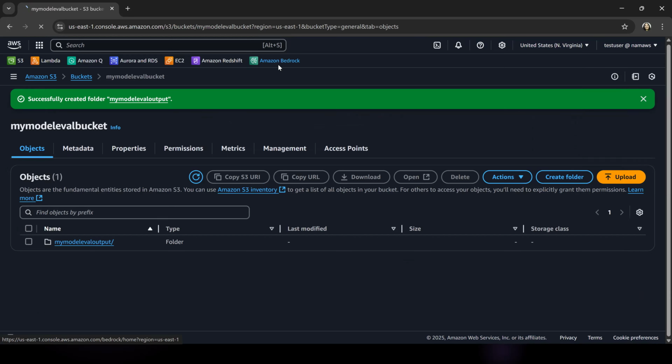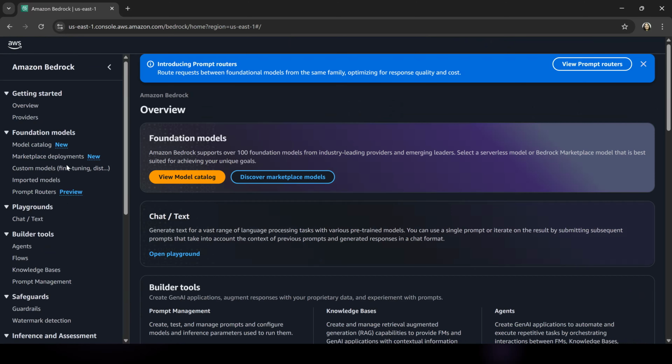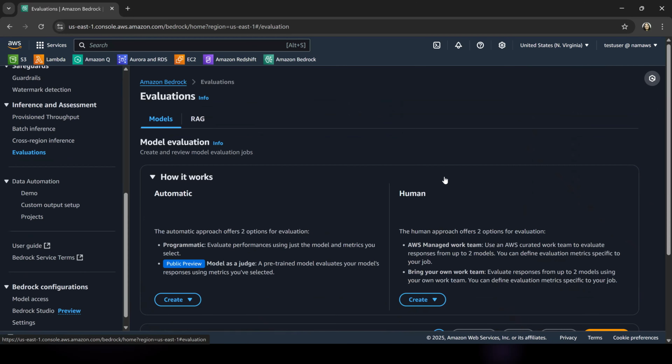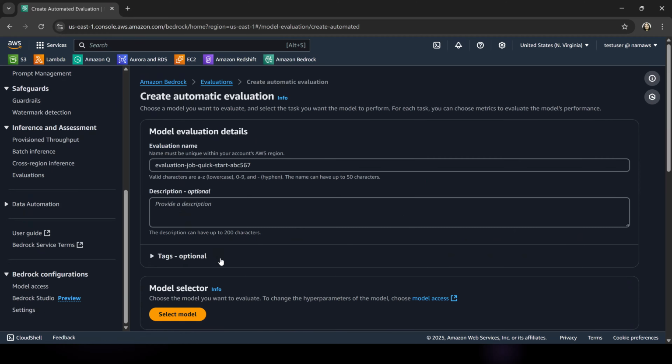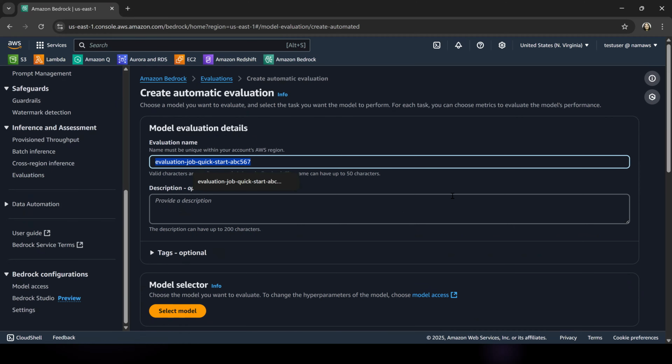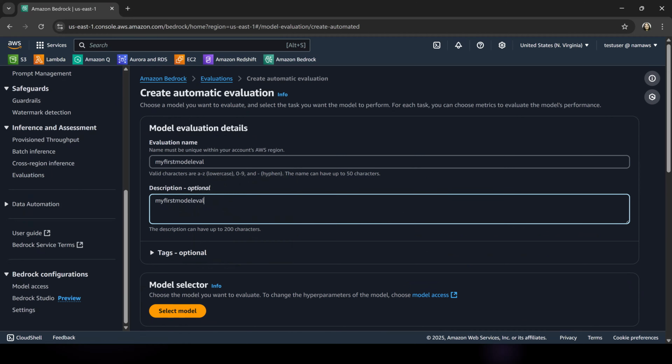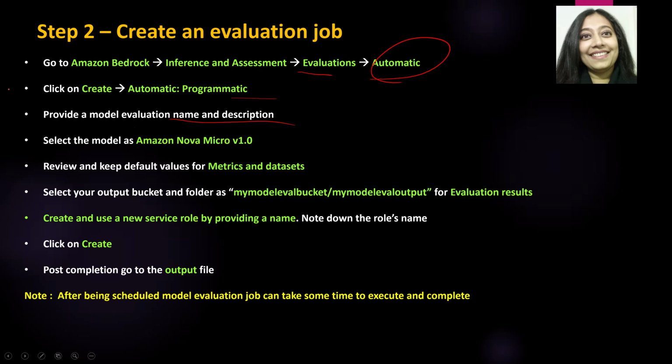So let me go here, click on Bedrock. So inference and assessment, evaluations. And then we are basically saying we are going to create automatic programmatic. So this is automatic, create automatic programmatic. This is the first option right here. Now we have to give it an evaluation name. I'm going to say my model eval, or my first model eval. Give a description. So we finished these three steps.